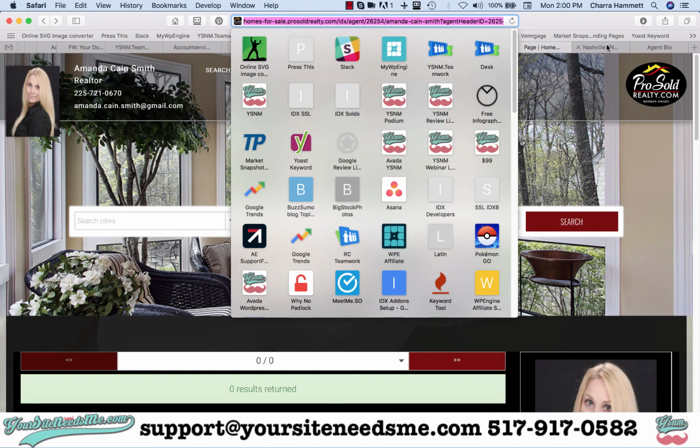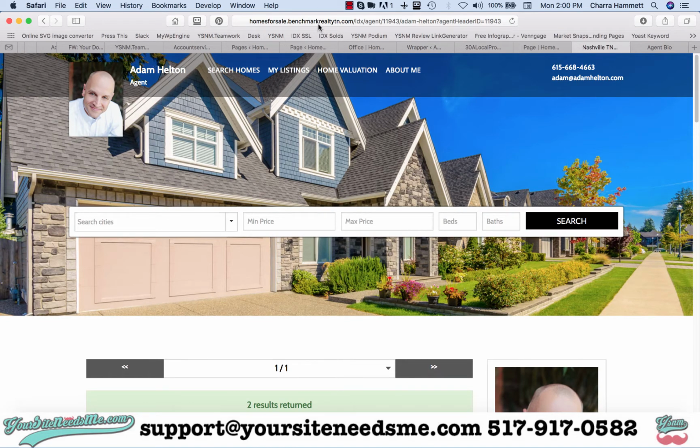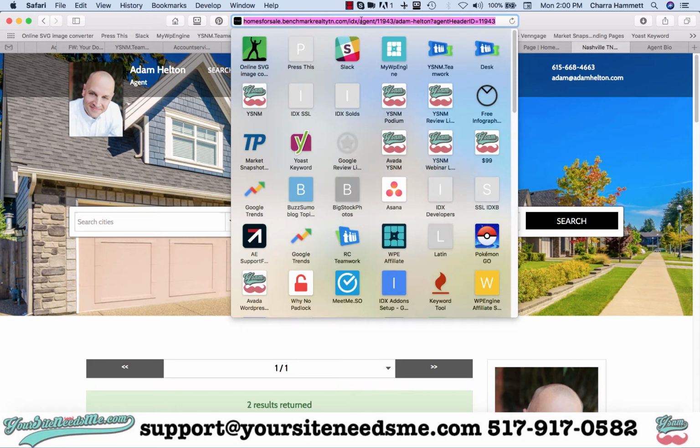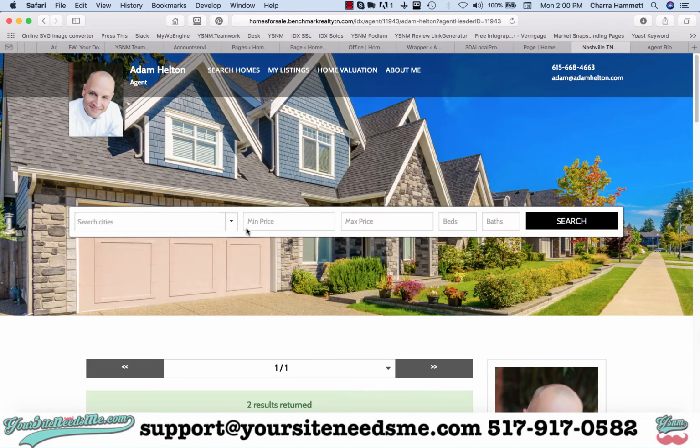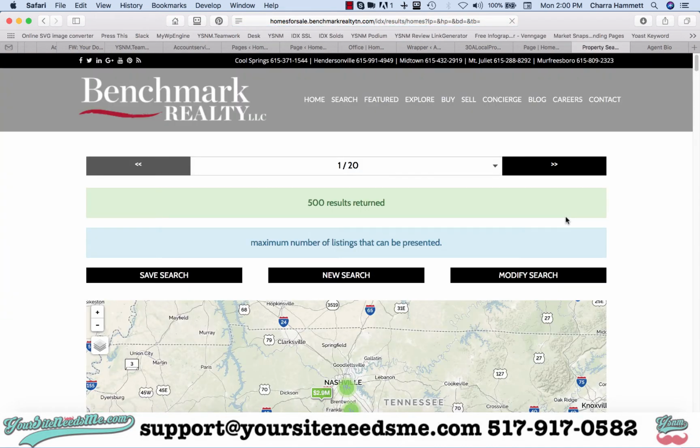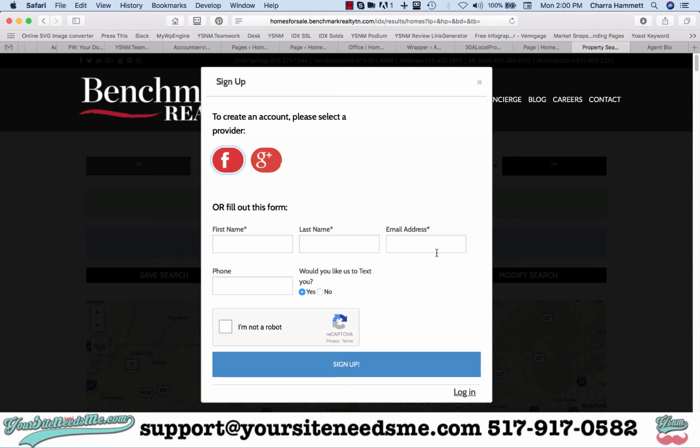Let's say he put adamhelton.benchmarkrealtytn.com on his business card. His client went to that website and typed in adamhelton.benchmarkrealtytn.com. This agent header ID is going to automatically forward to this URL that includes the agent header ID, and it's going to cookie the user's computer. What that means is, if I were a user and I did a search, from the moment I typed in adamhelton.benchmarkrealtytn.com, it's going to make it so that if I sign up at any point, that lead goes to Adam. This has cookied my browser.